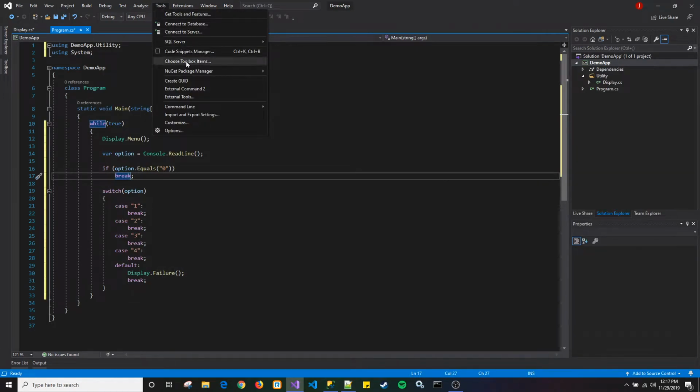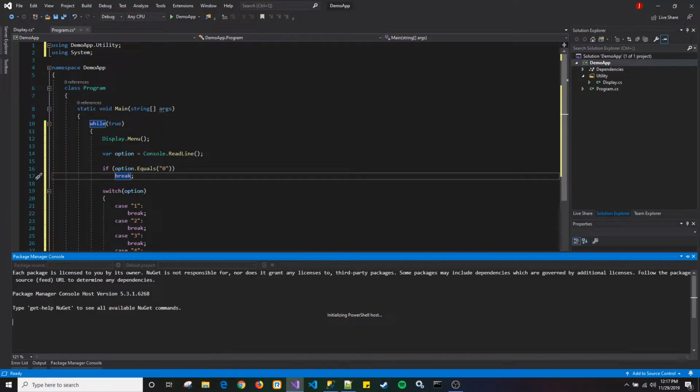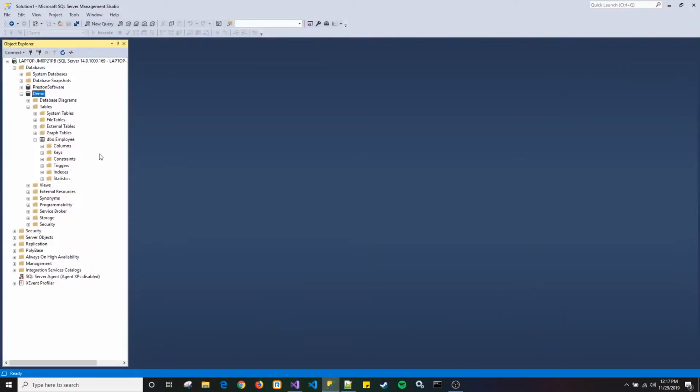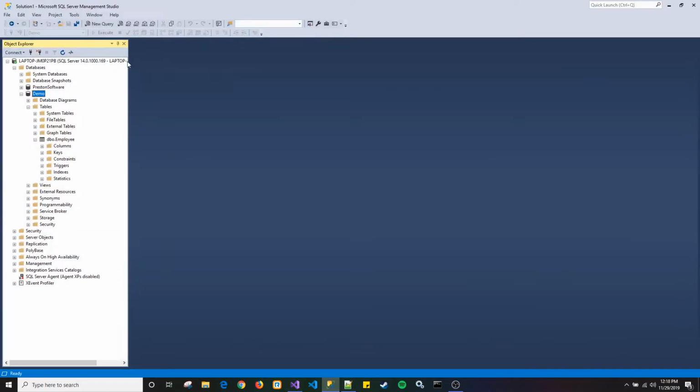You're going to go to Tools, Package Manager Console. I don't know why they did it this way. I like the old way, where I just added the entity model class. You're going to paste this crazy thing in here. Notice that your server is going to be whatever your server is. So it'll be this right here.